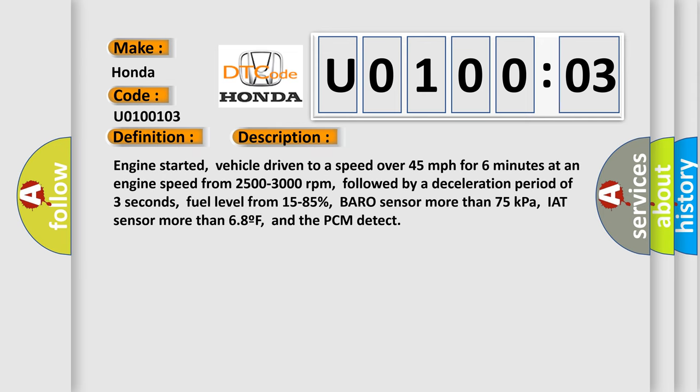Engine started, vehicle driven to a speed over 45 miles per hour for 6 minutes at an engine speed from 2500 to 3000 revolutions per minute, followed by a deceleration period of 3 seconds, fuel level from 15 to 85%, BARO sensor more than 75 kilopascals, IAT sensor more than 68 F, and the PCM detects.